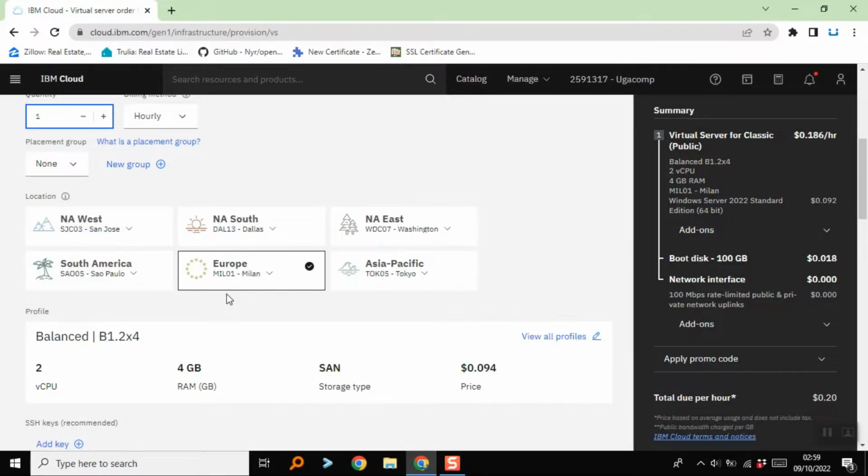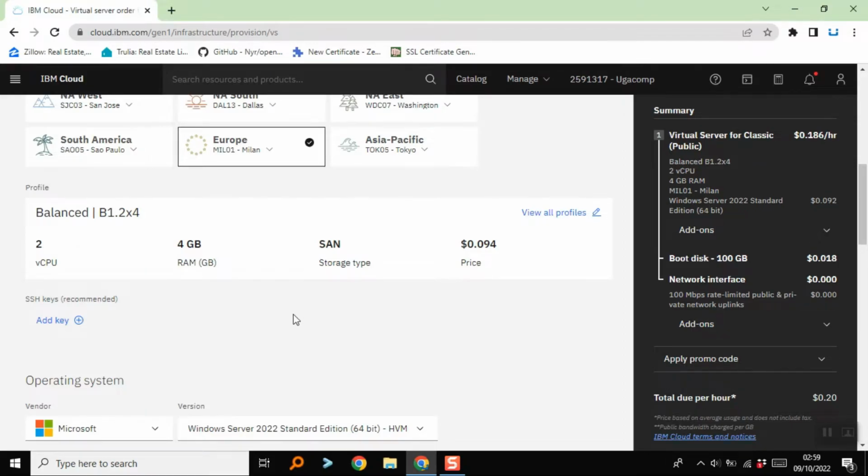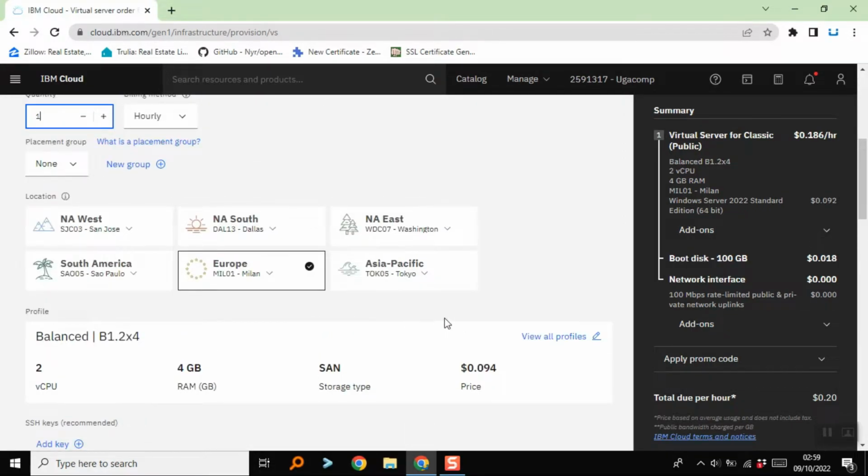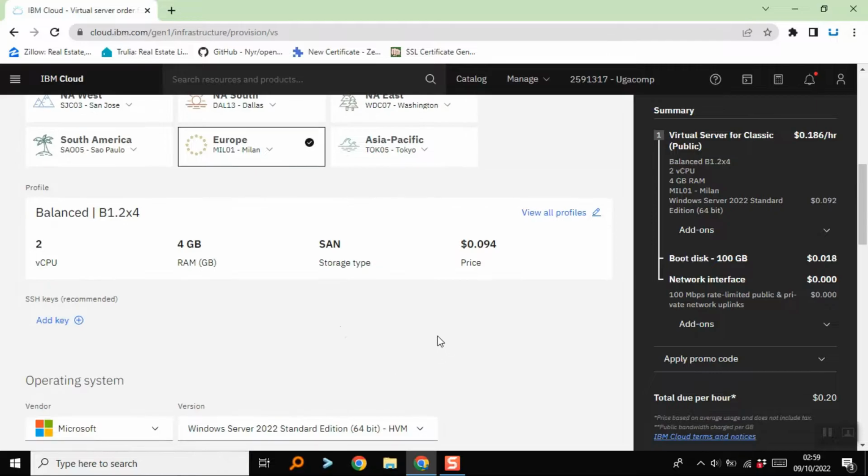The other thing is the location. You can select the location that you want based on the region or country where you come from. You select the location that is actually near you. The other thing is to select the type, the profile, the resources attached to your server.